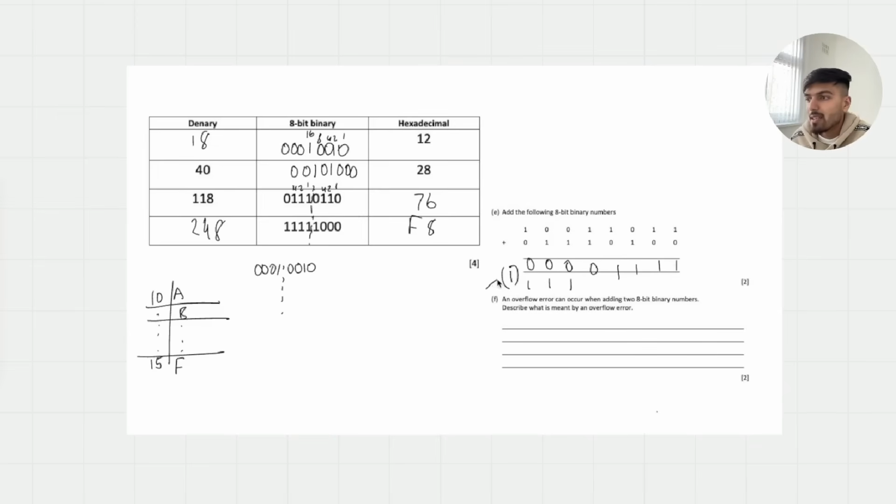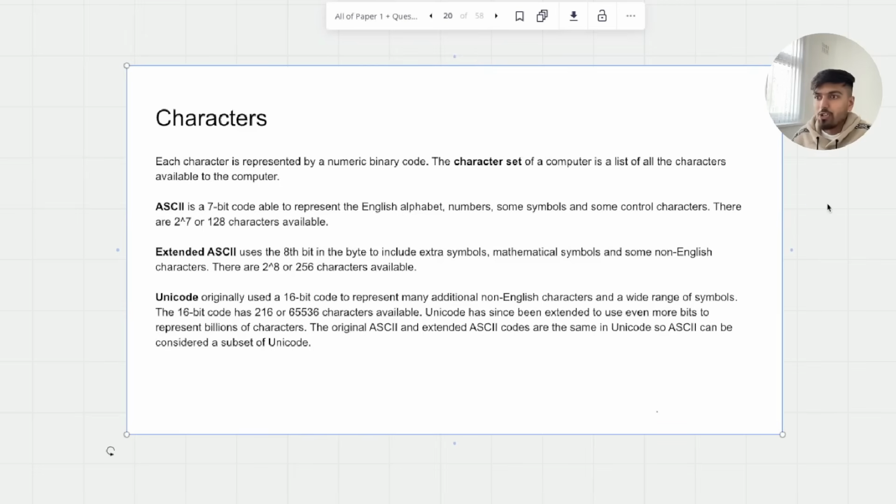So this is called an overflow error. That's when the number that you're trying to add does not fit in the 8 bits, and you have a leftover bit. Characters. So each character is represented by a numeric binary code.